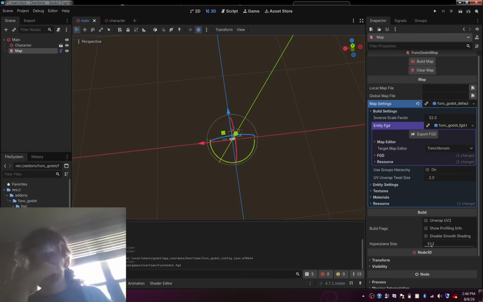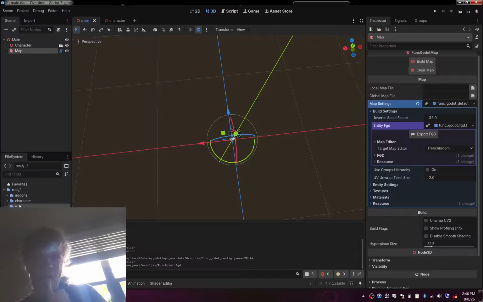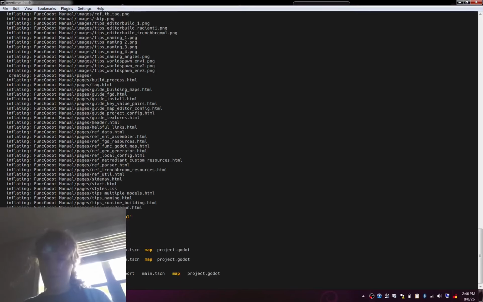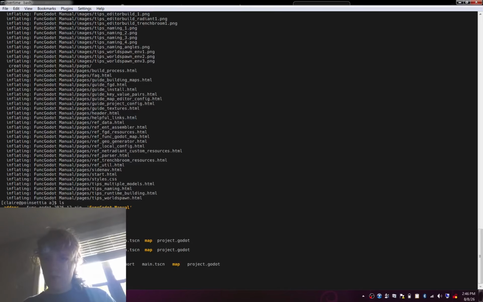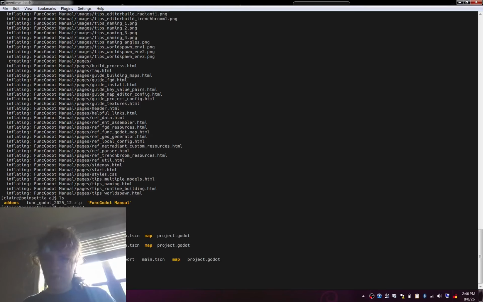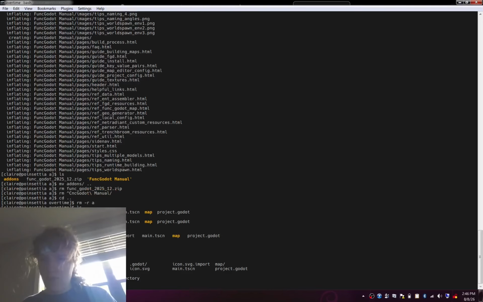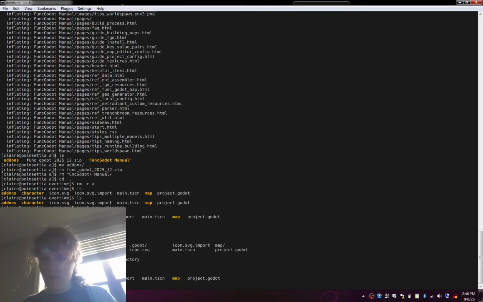Wait, do I need to make like a textures folder maybe inside of the map? Why does it have a tilde here? That's not good. That's really bad. How am I supposed to get rid of that?